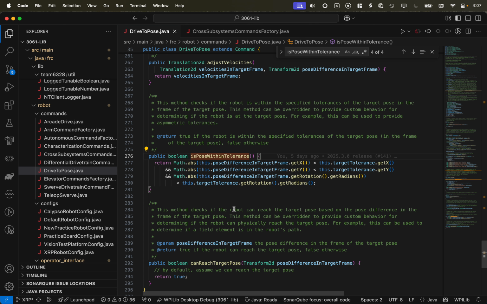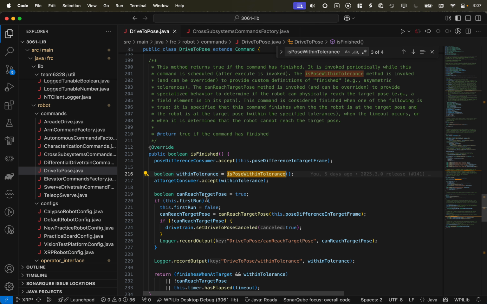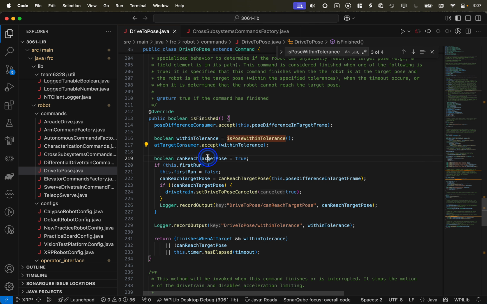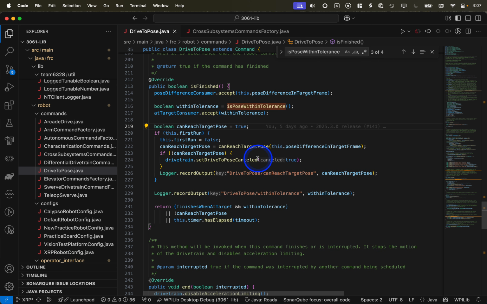So for example, maybe there's an asymmetry. You want to make sure that it's okay to be farther away in the positive direction, but not as far away in the negative direction, as an example. Or there are other things you want to check. You could override this method in a subclass and do that as well. Based on what's returned from that, we pass it along to the at target consumer.